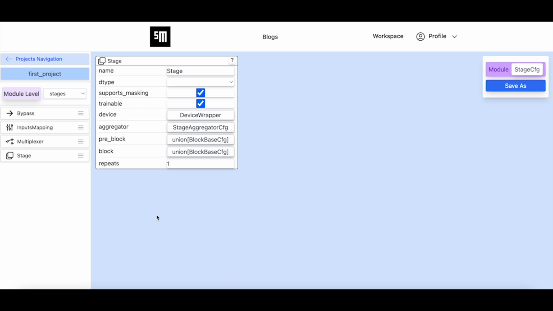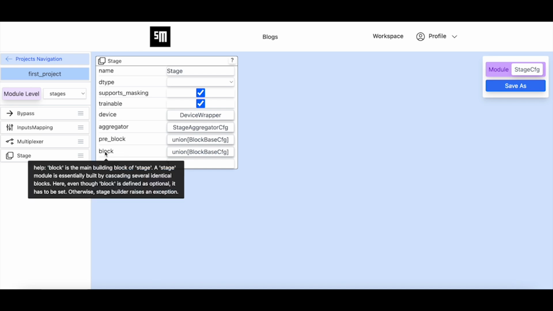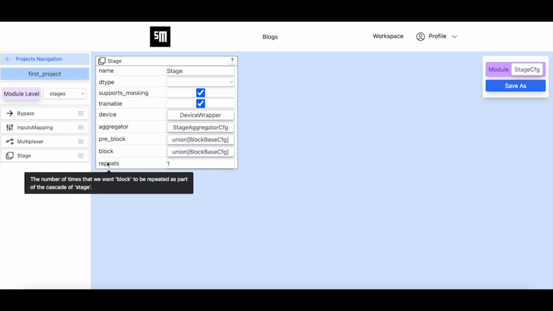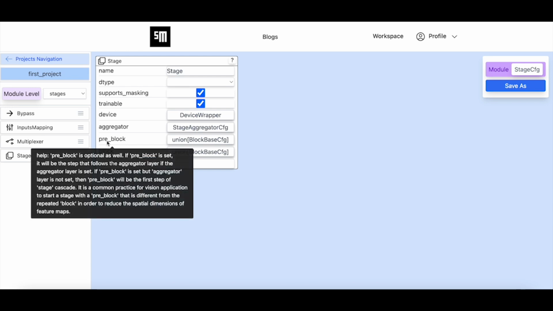The stage construct comes with 4 parameters: block, repeats, pre-block, and aggregator. The block parameter specifies the block module that will be repeated inside the stage module in order to create a chain of block modules. The repeats parameter is the number of times that the block module specified by the block parameter will be repeated. The pre-block parameter is optional and specifies the pre-processing block.